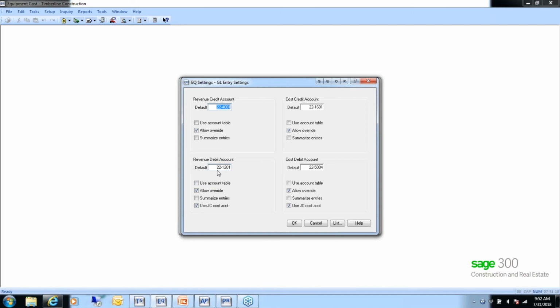The update location will default to last entry, and what this means is we can add a field to the entry grid where you can enter a location for that piece of equipment that will update the equipment record, and then you can use that in reports to track where this piece of equipment is located. It defaults to last entry. You can change it to never update if that is your preference.